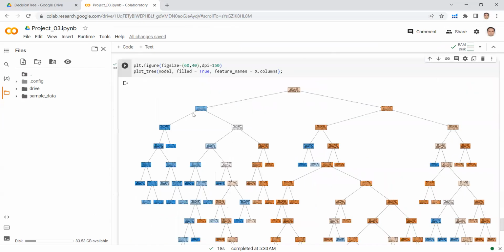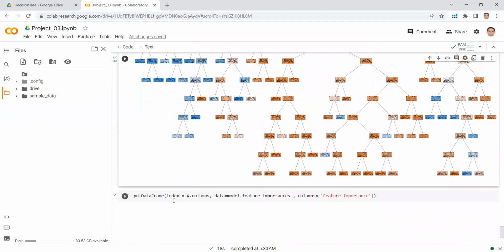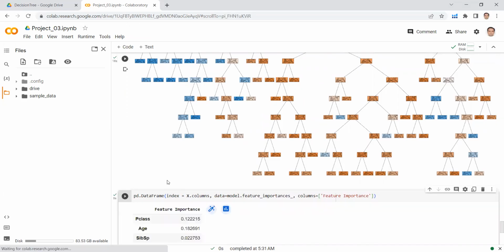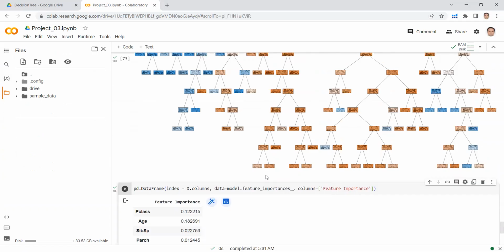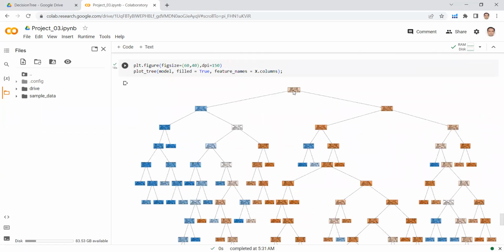So the last thing is, with this new tree, let's check the most important feature now, whether it has changed or not. Let's run this cell. So we can see that the most important feature is still the male feature, and now its information gain is 0.43. Here, this is the male feature.